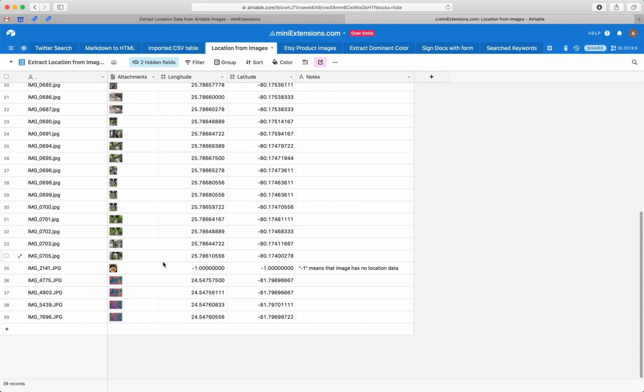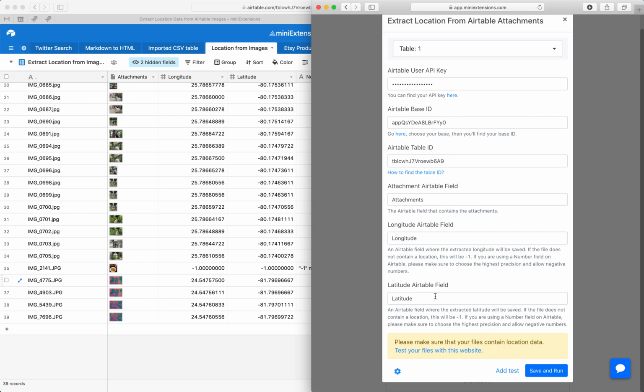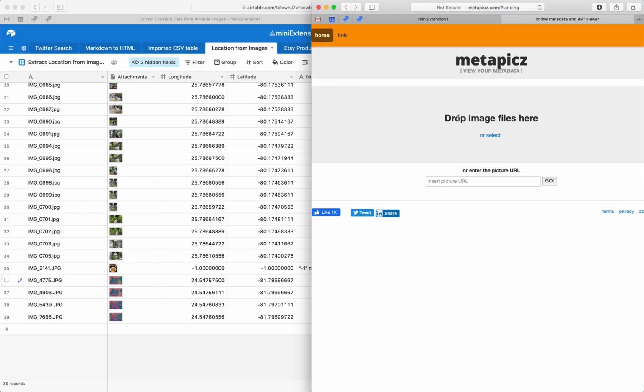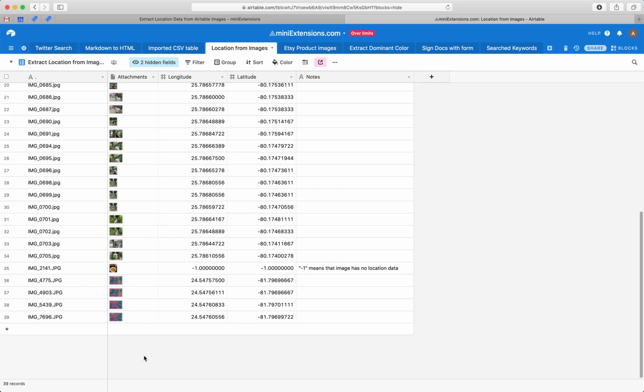Another thing is, a lot of images don't have location information. So we left you a URL here to go to this third-party website where you can drop your image and it'll tell you whether or not it has location data. So be sure to check that to make sure that your images do actually have location data. And if they don't, we'll fill in a negative one instead of the location. So if you see negative ones, that means your image does not have location data.